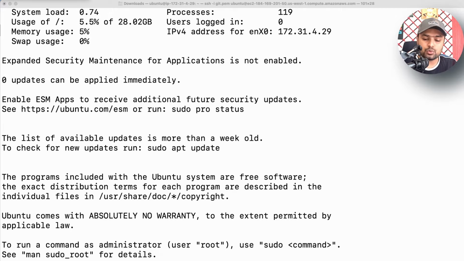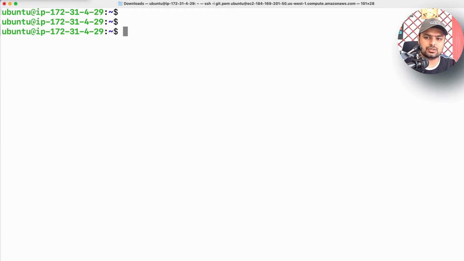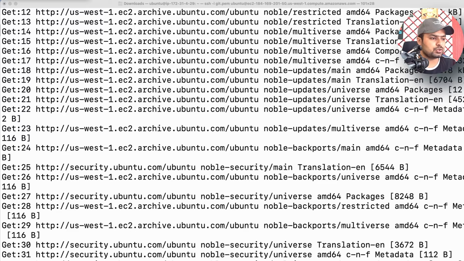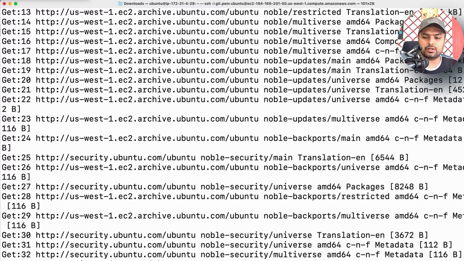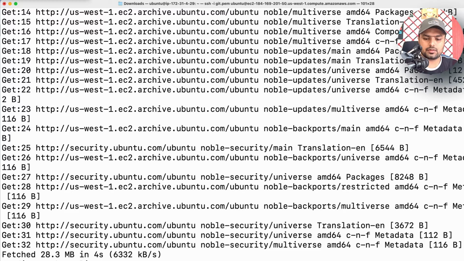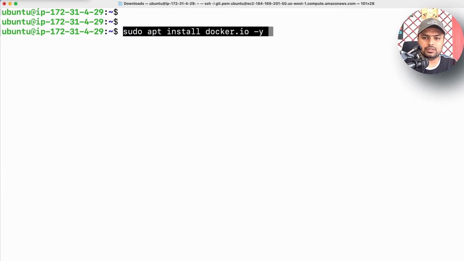First of all, we have to update our Ubuntu system. Just run this command, sudo apt update. Then we have to install Docker. Just wait for this command to be executed. Okay, done. Next we have a command which will install Docker.